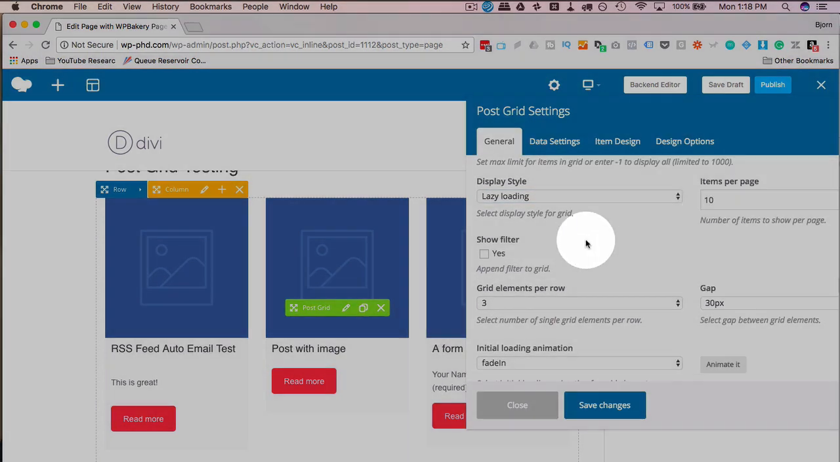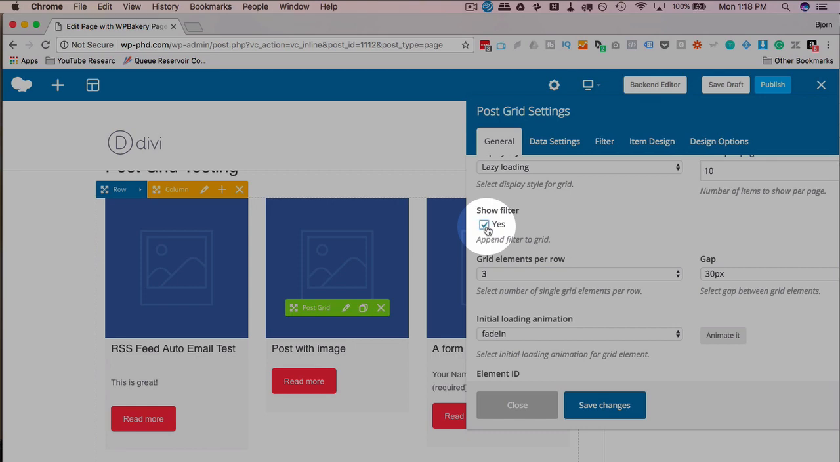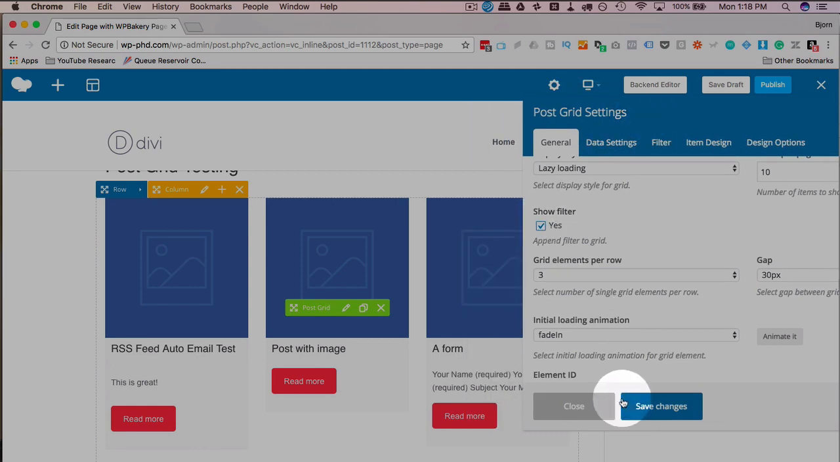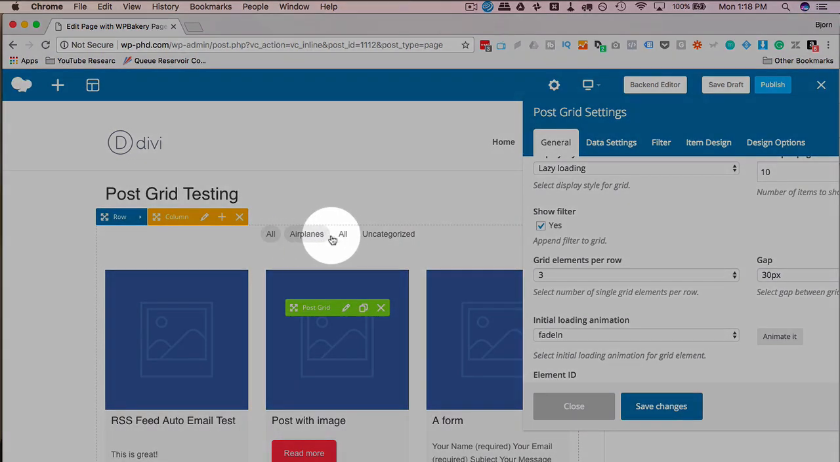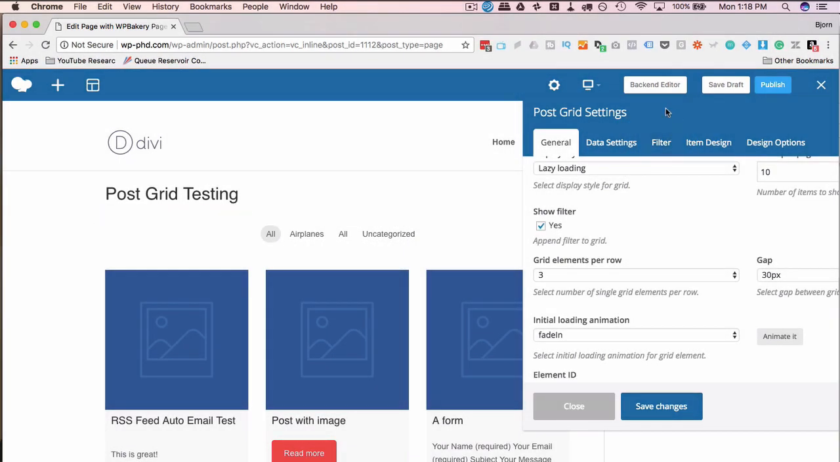10 is pretty good. Show filter. This will add a filter box. I'm going to save this right now. So we see the filter box that's added, which is right here, and it's defining the categories. And there's a filter tab that was added in here as well, where we can do some settings associated with the filter box that we'll get to in just a second.